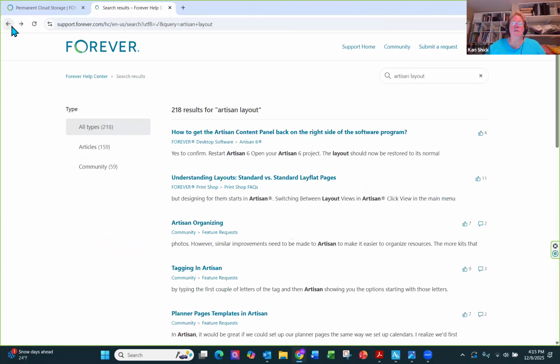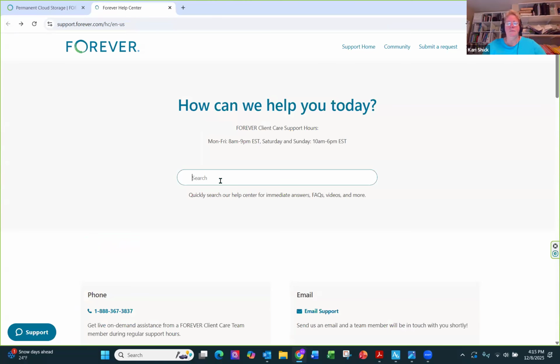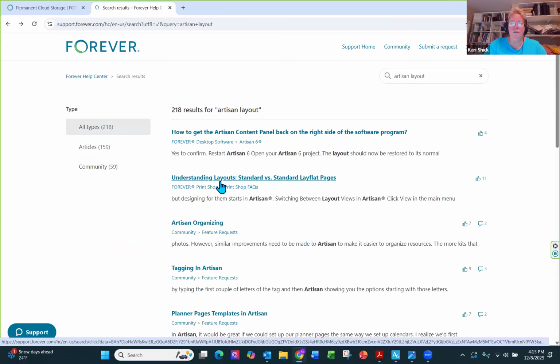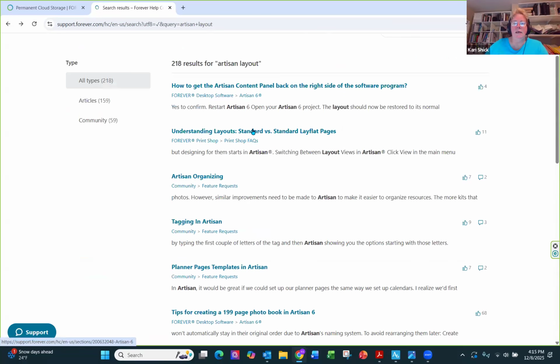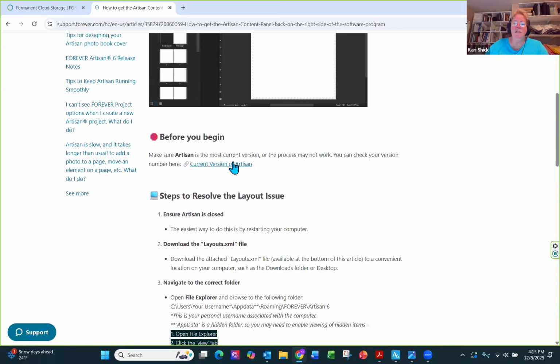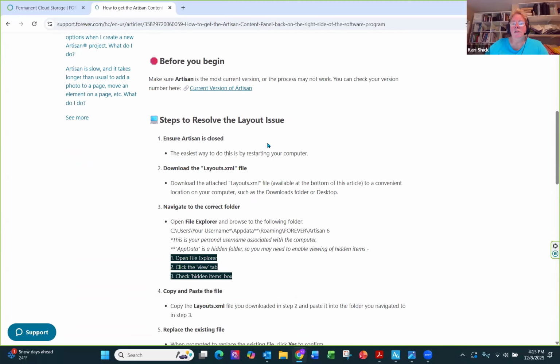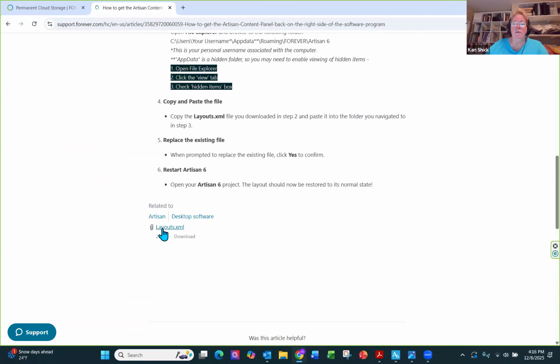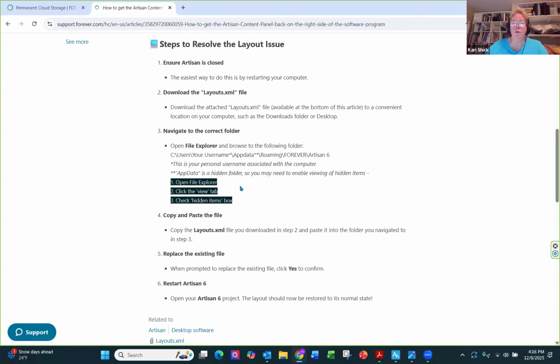Again, I went to the Help Center, I typed in the search bar Artisan Layout, and this very top one is the one that I'm looking for. It gives you the information and it says make certain your Artisan's current. Well, that was not a problem. So what I had to do was close my Artisan. I had to download this file, layouts.xml, which is down here at the bottom of this article. It's really easy. You just click it and it downloads to your computer. And then it says to navigate to the correct folder.